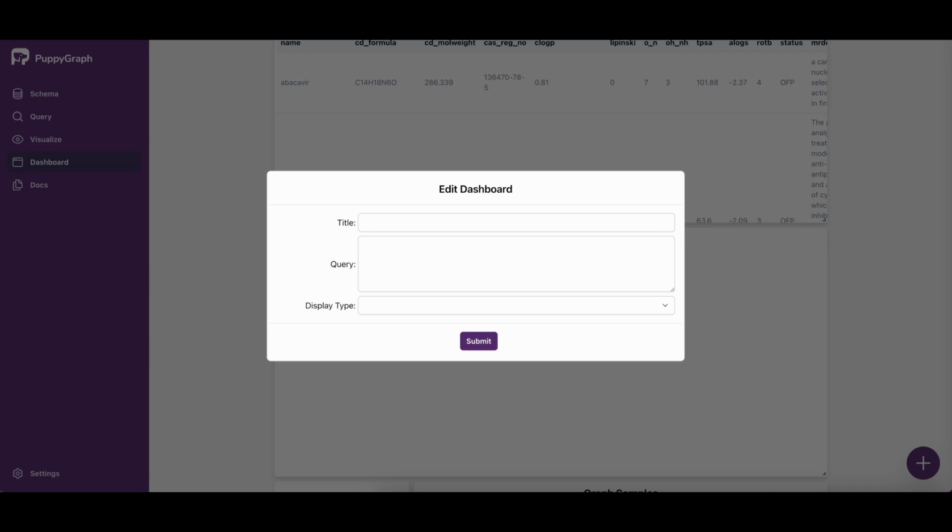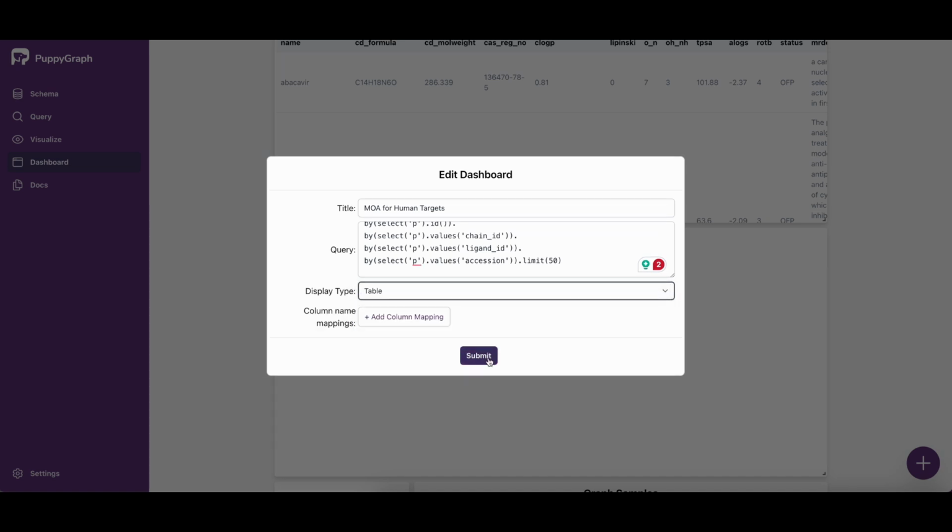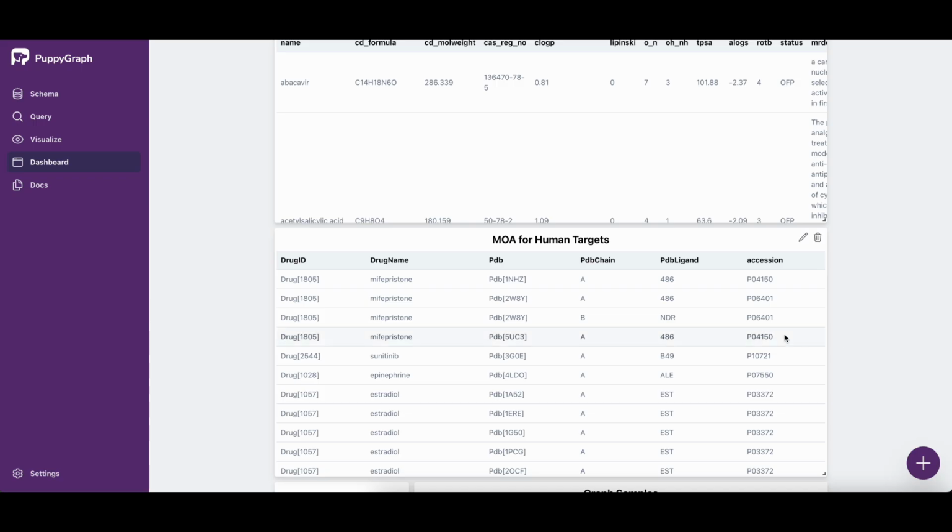So this query leverages both data sources. This is going to pull from Postgres and from Iceberg and stitch together the data so that we can see it in graph form. And we'll call this MOA for human targets. Display type will be table, and I will click submit. And now you can see all drugs where the mechanism of action is for human targets.